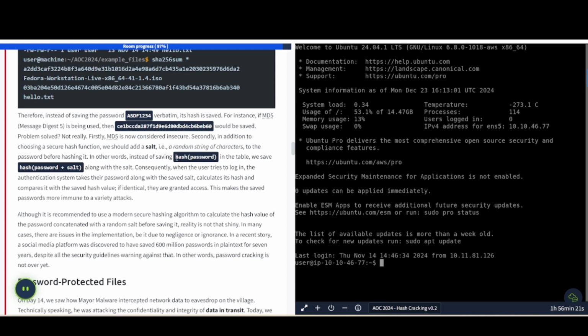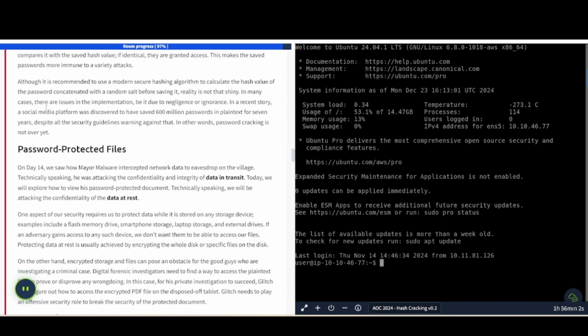In other words, instead of saving the hash of the password in the table, we save the hash of the password plus salt, along with the salt. Consequently, when the user tries to log in, the authentication system takes their password along with the saved salt, calculates its hash, and compares it to the saved hash value. If identical, they are granted access. This makes the saved password more immune to a variety of attacks. Although it is recommended to use a modern secure hashing algorithm to calculate the hash value of the password, concatenate it with a random salt before saving it, reality is not that shiny.